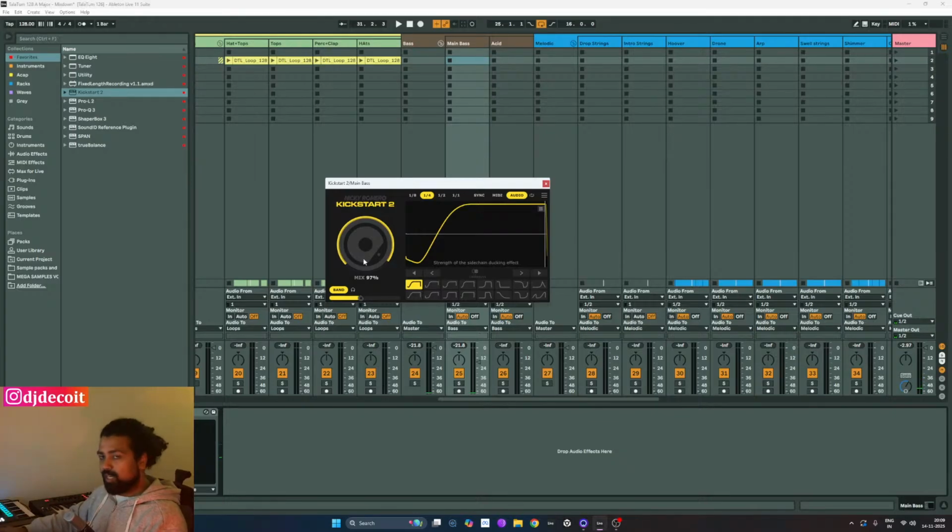Also, when we use sidechain, the perception of the bass gets much clearer. We can clearly distinguish, because when the kick is hitting, the bass is not hitting, and the bass comes jumping on right after. So it's so much easier for our ears to process that.